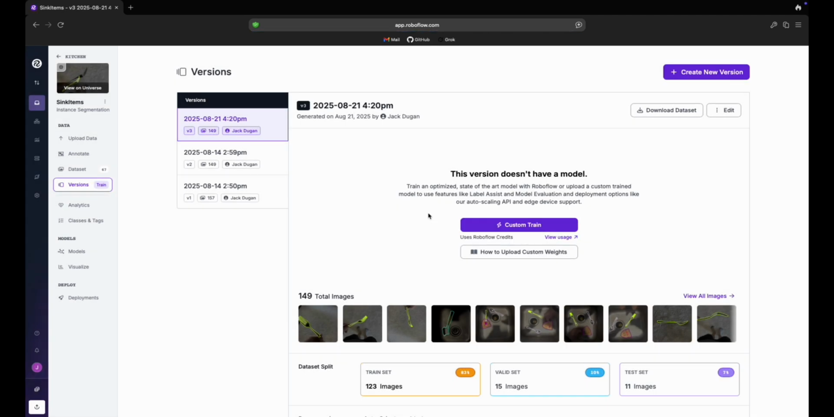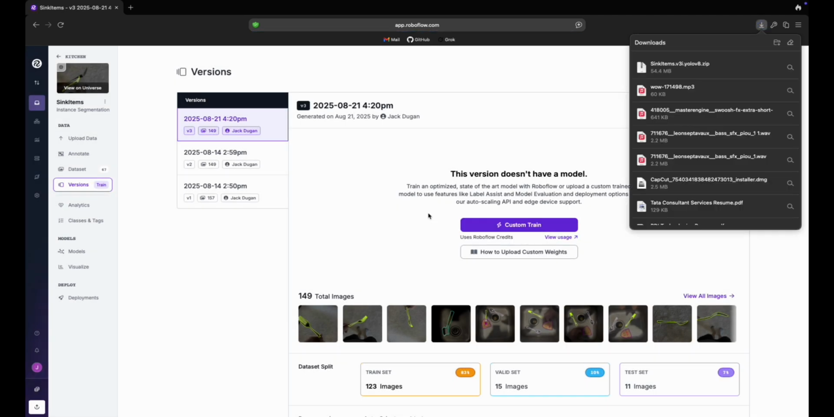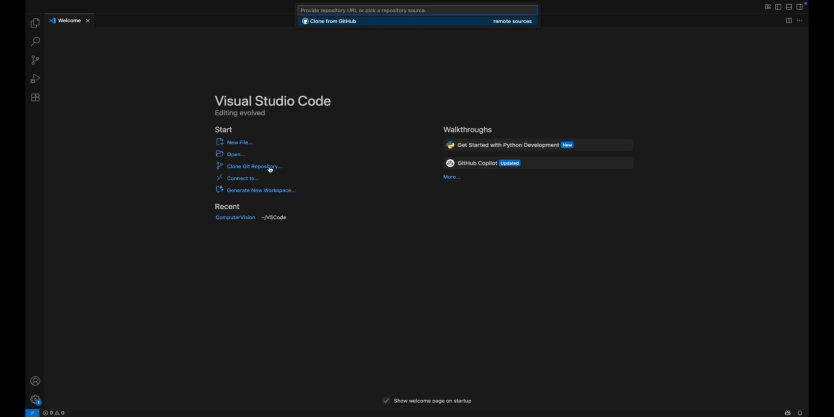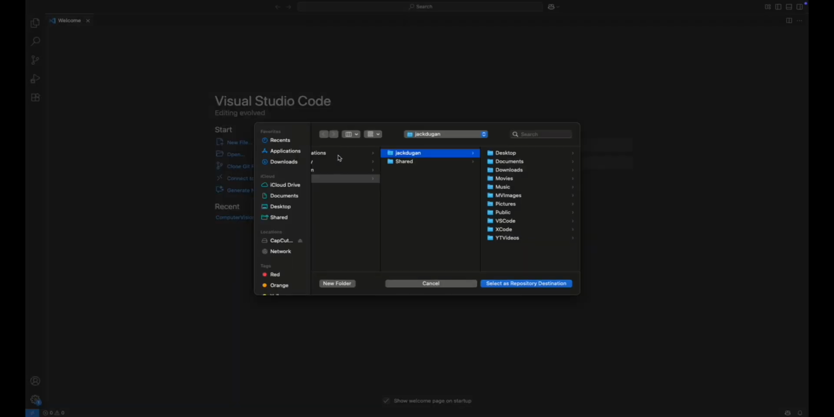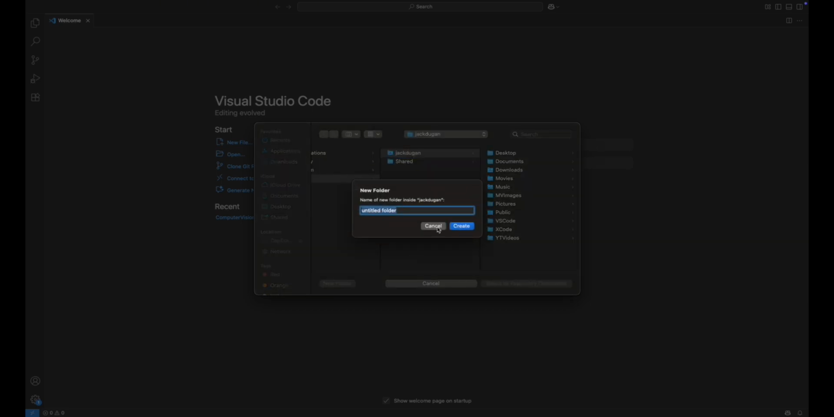Now that we have that done, we can move on to cloning the repository I have from GitHub. So if you don't have VS Code installed already, you should install that. In VS Code, click Clone Git Repository and then paste the repository from the description. Then put it in the folder of your choice. So I'm going to make a new folder because I don't like any of those.